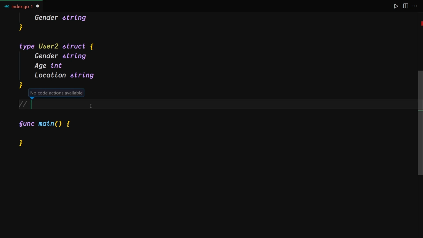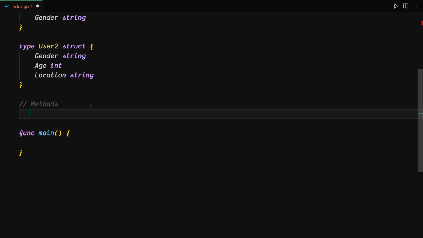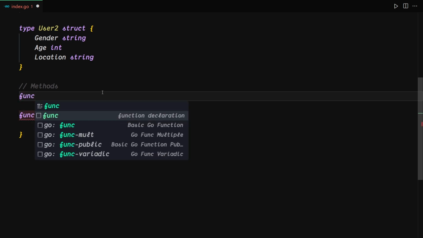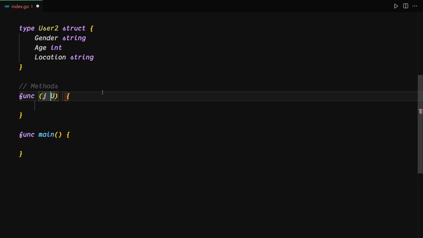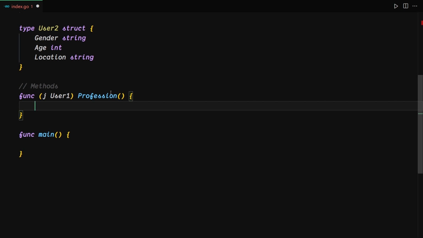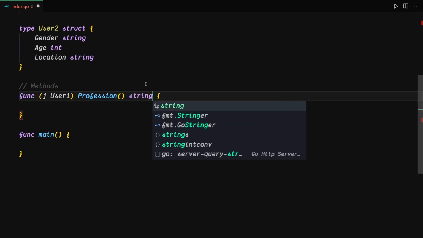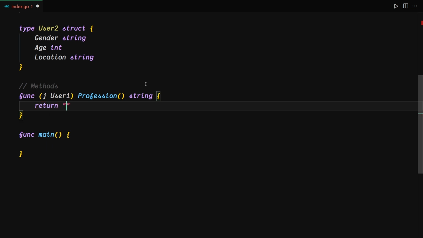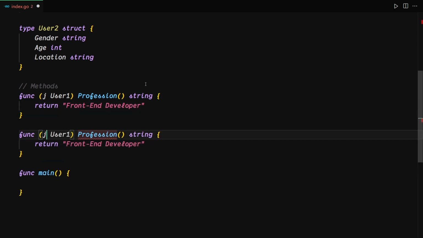And I'm going to also provide the method or methods right here, because we are going to be creating a lot of methods. Let me define a method right here. It's going to take a j of user one type, and we're also going to provide the profession. Now let's execute them, and here we are going to be returning a string value from there. So here we just write return, and user one will be a front end developer. There we go.